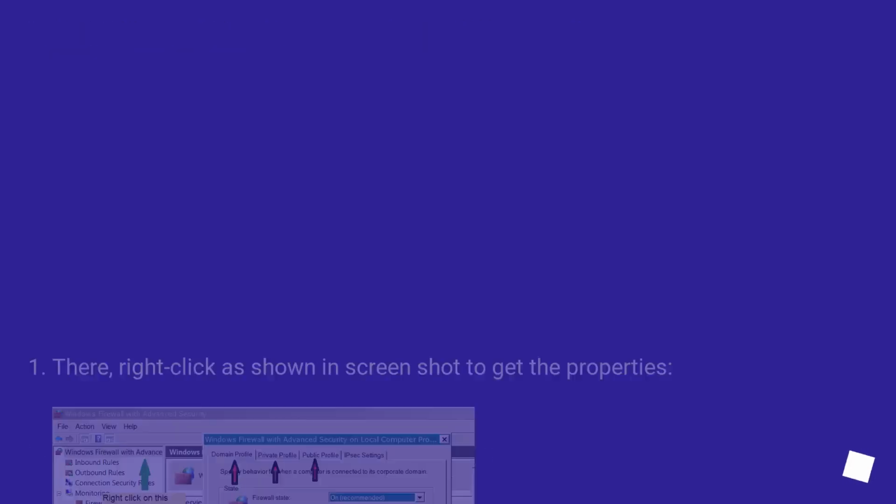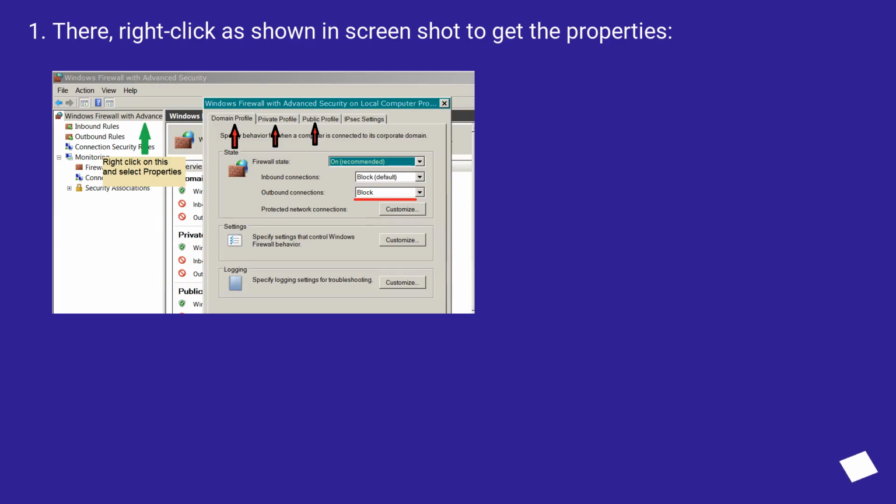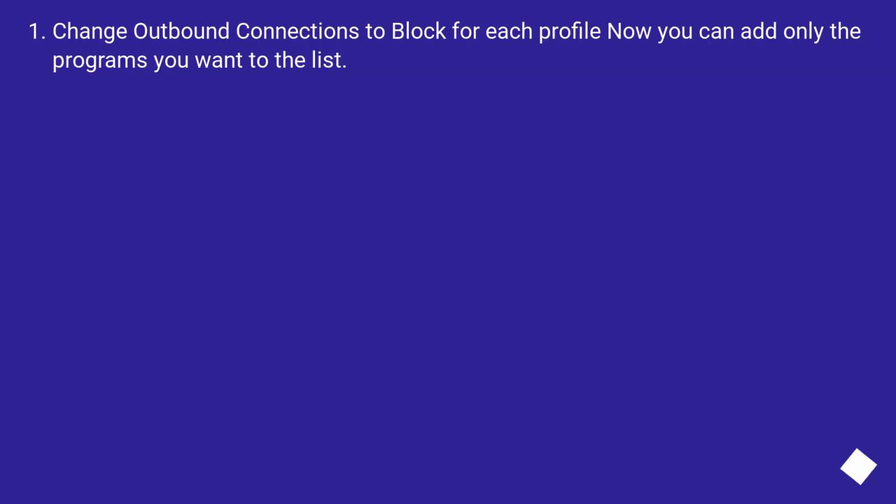Go to the Control Panel bar. There, right-click as shown in the screenshot to get the properties. Change outbound connections to block for each profile. Now you can add only the programs you want to the list.